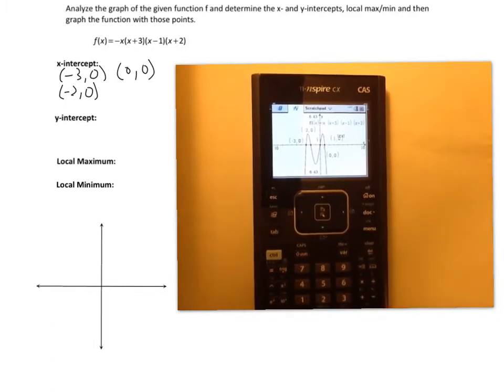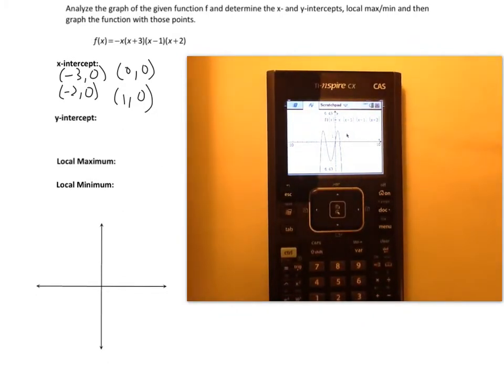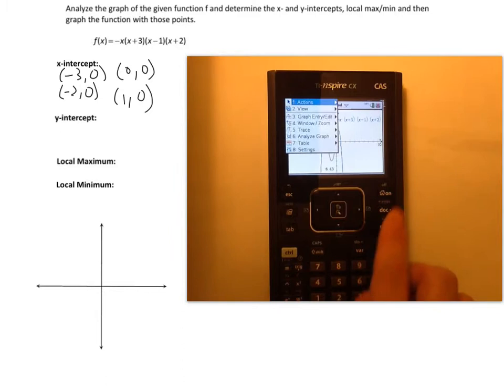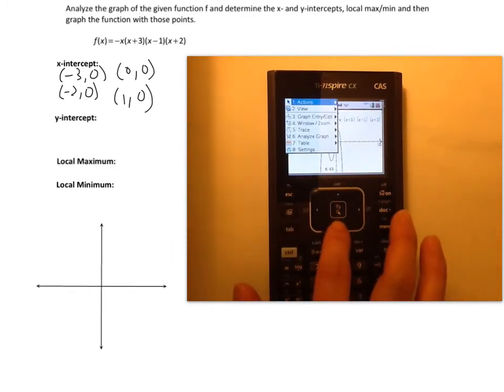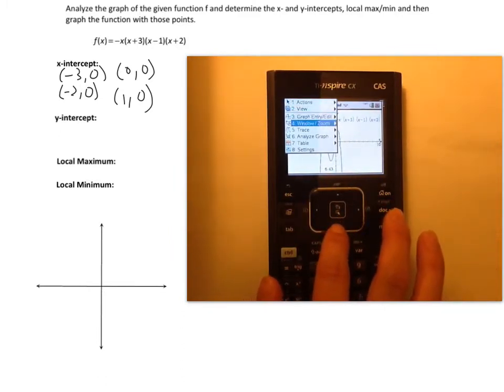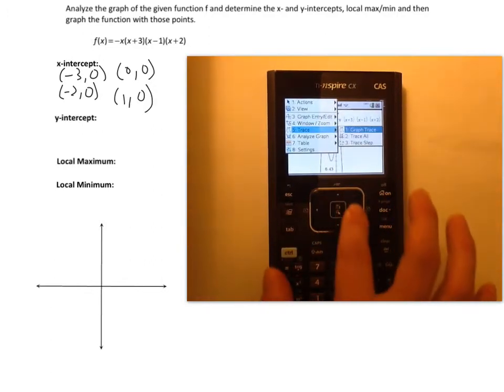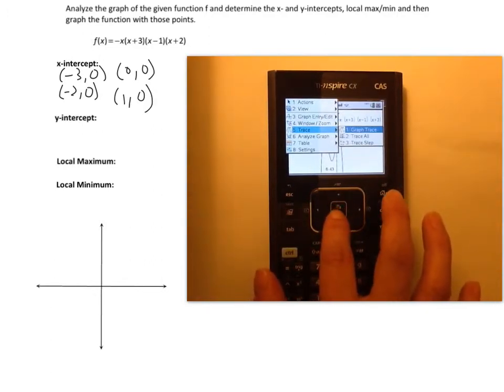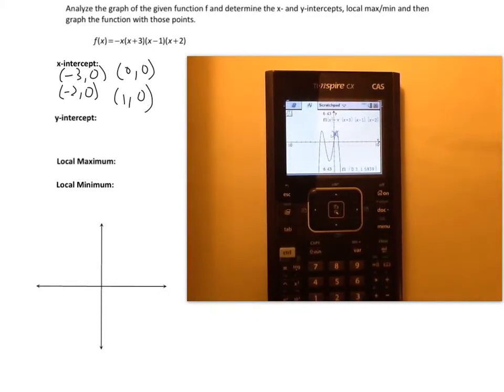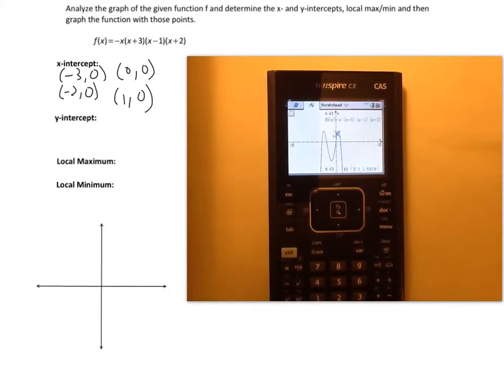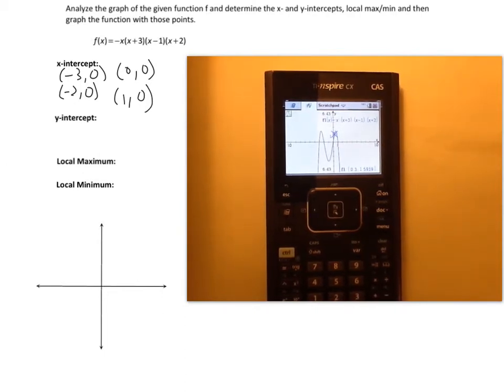So I found all my x-intercepts. And now to find a y-intercept, we're going to go to menu. I deleted all those x-intercepts so we can see clearly. And we're going to go to trace this time. Graph trace is what I'm going to choose. That allows you to enter any x value and it will give you a point there and tell you the corresponding y value on the graph. And for a y-intercept, it's the y value when x equals 0.